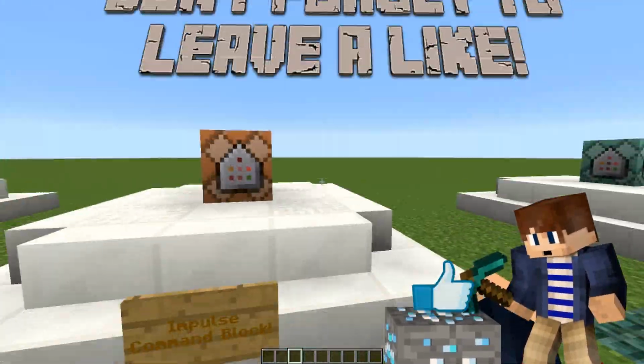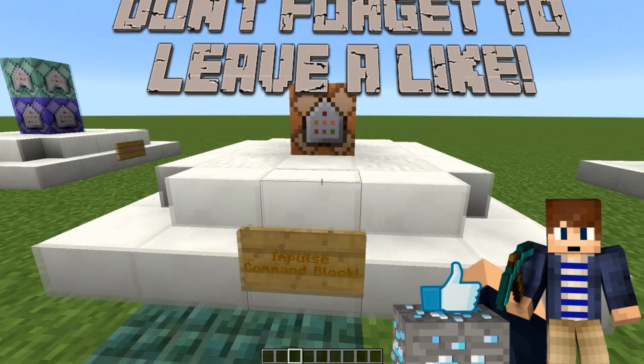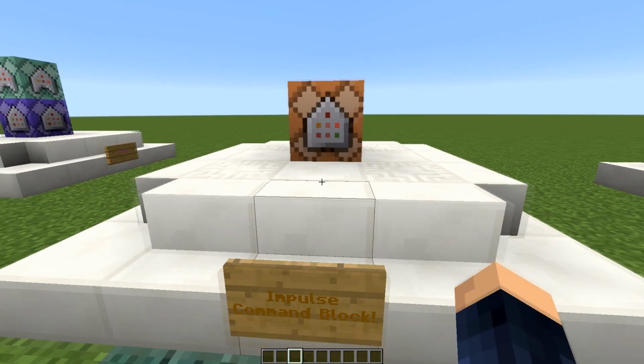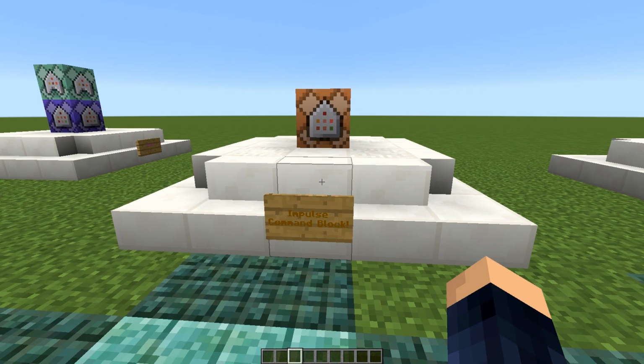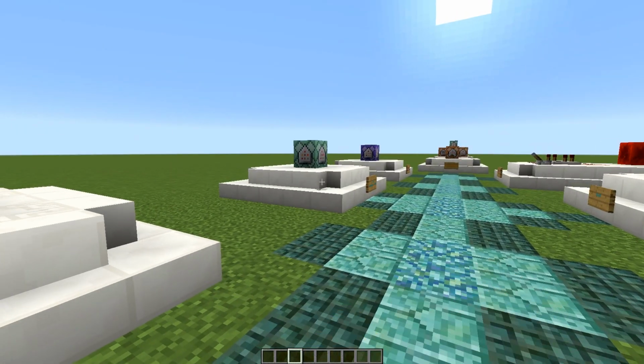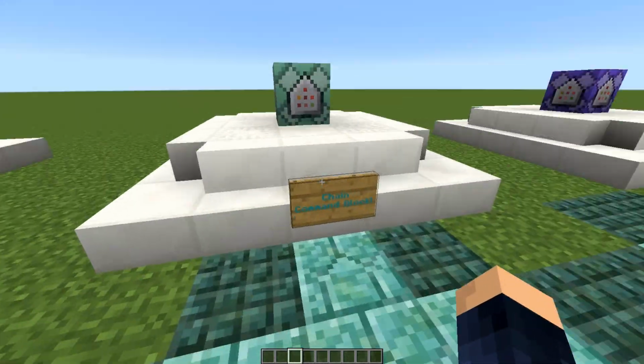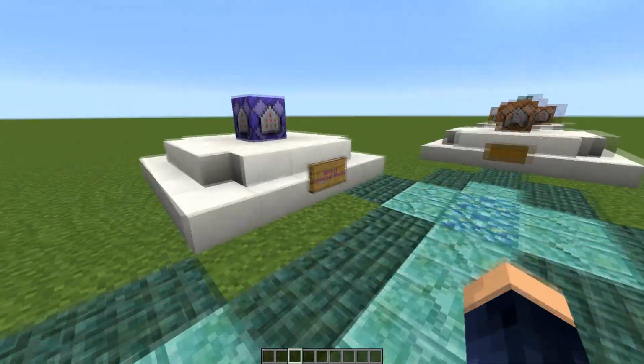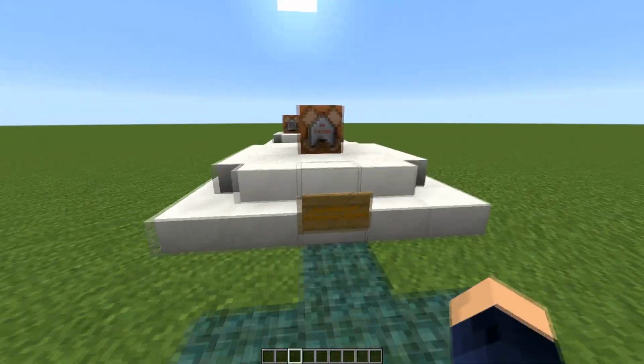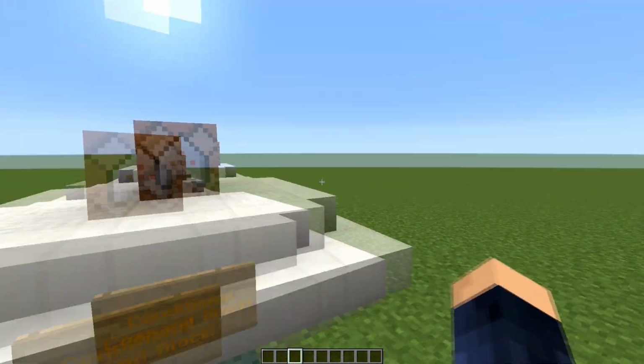So first up on our command block types, we have the impulse command block. Now this is the basic command block. This is what you'll probably not use a lot because it's really bad, but you'll probably use a chain command block the most, which is this one right here, chain command block. And then finally the repeat command block, and then the conditional / unconditional command block.